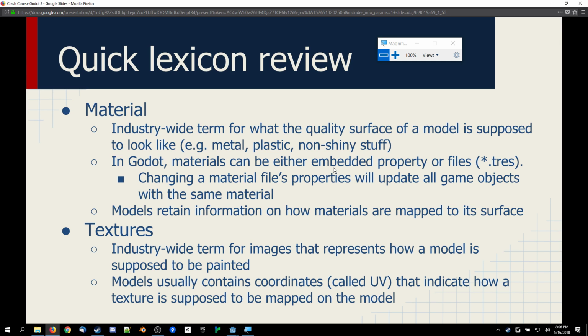Models retain information on how the materials are mapped to its surface. What I mean by this is when you're creating your model on, say, Blender or whatever those applications are, you can let it know that these so-and-so faces are supposed to have so-and-so material.